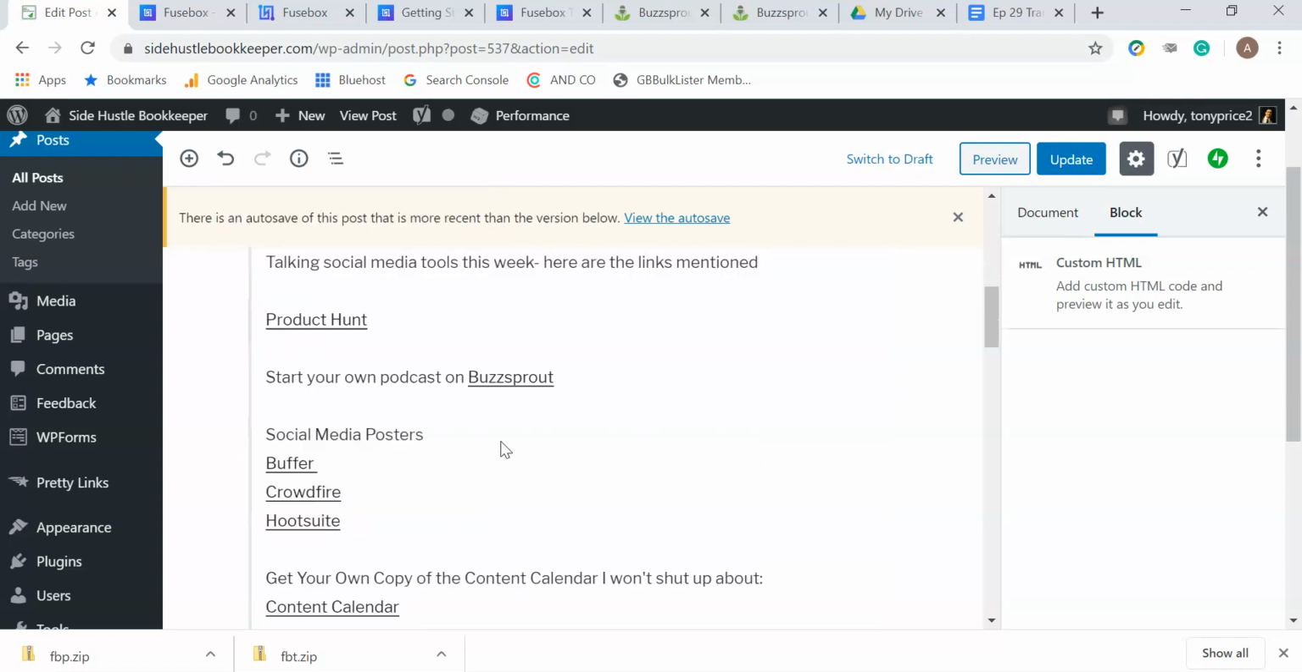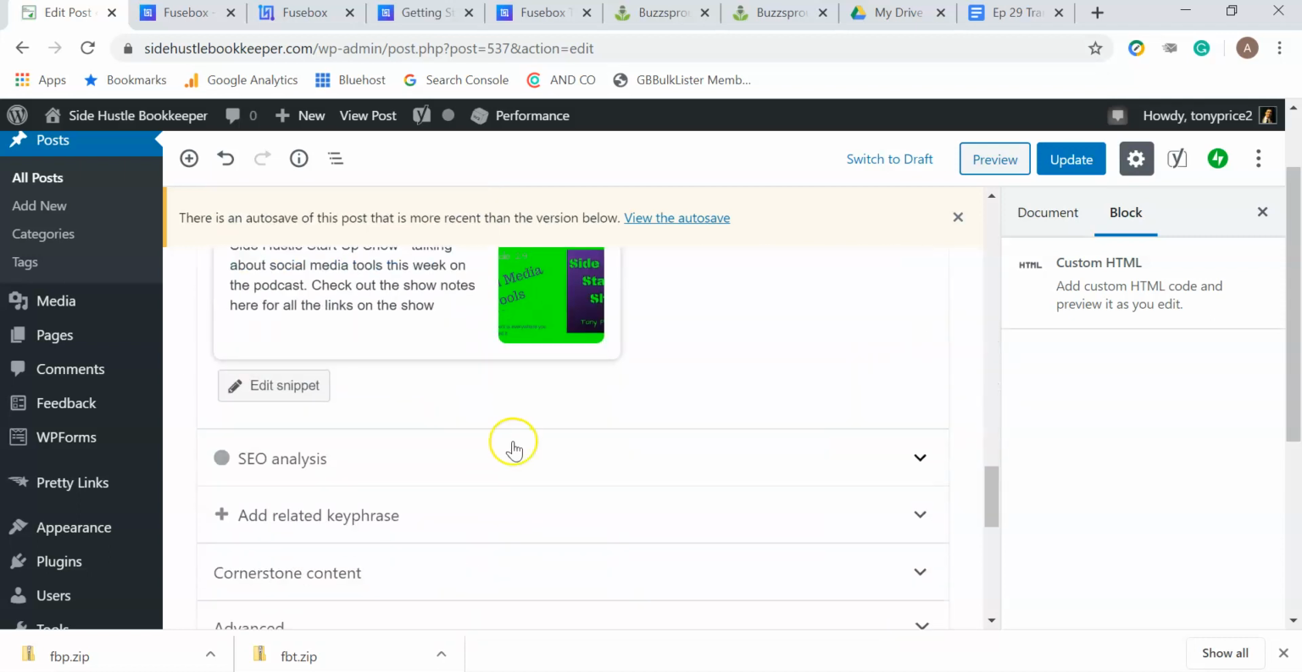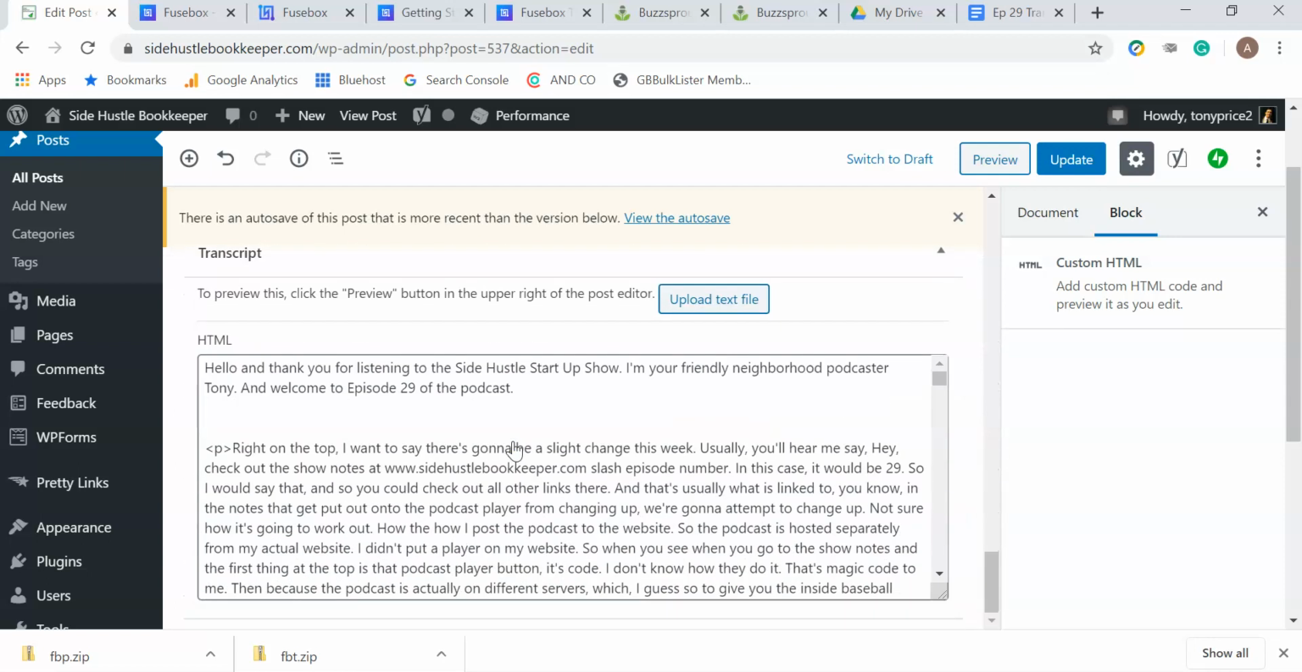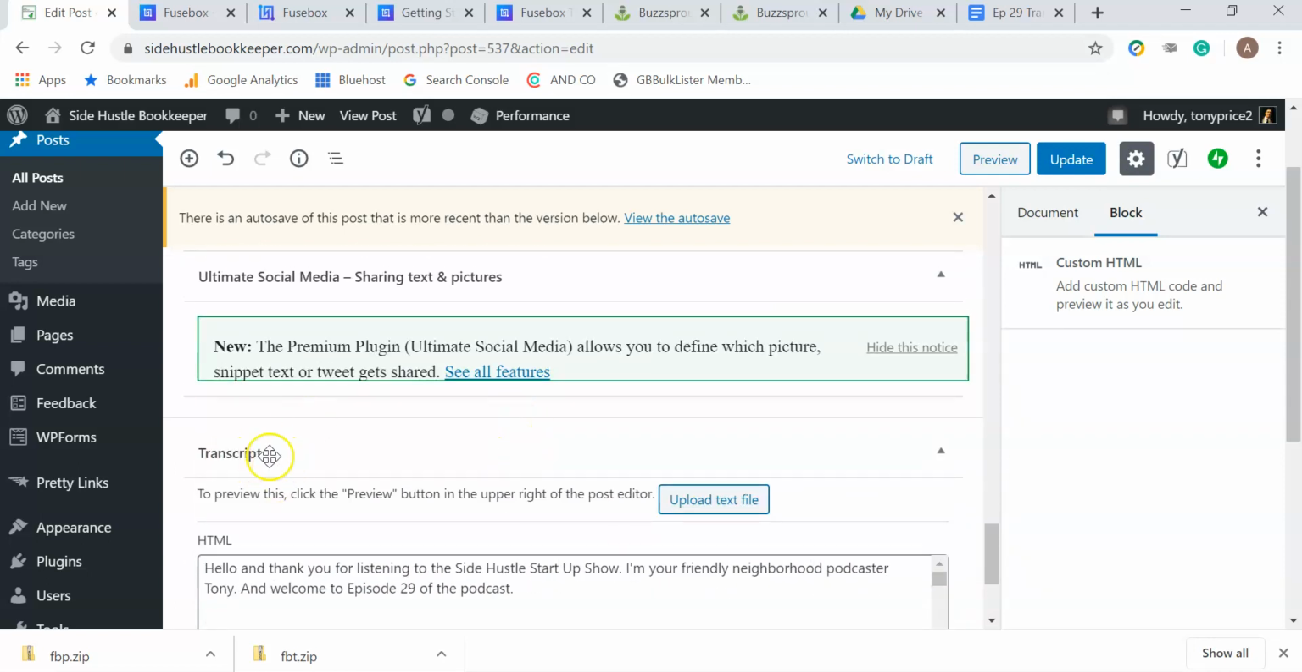And what that then allows is to scroll all the way down. So obviously here's all the stuff. I've already uploaded the thing. Here's this transcript down here, which will be all the way at the bottom. And here's where you can upload your transcript. Now, again, the Fusebox does not do the transcript for you.